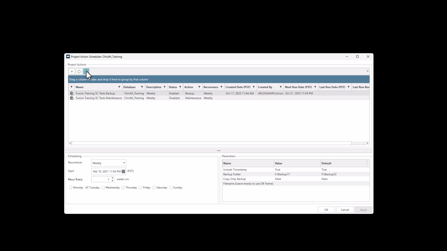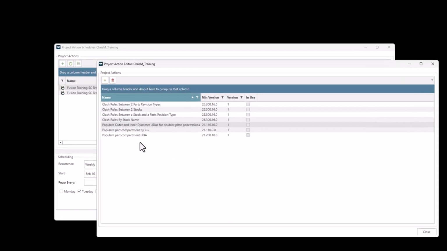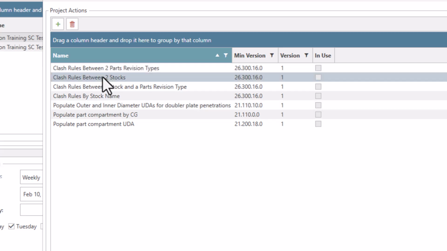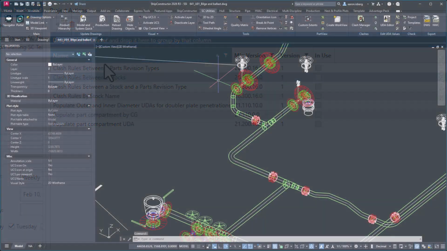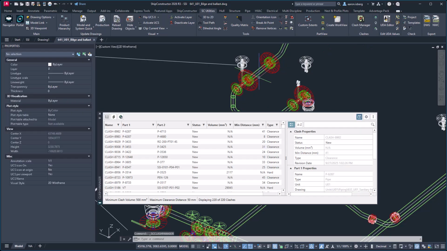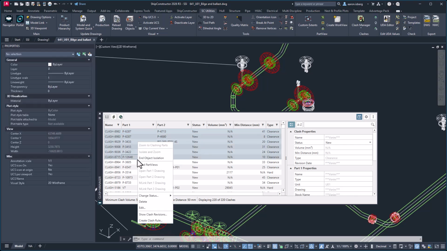Clash rules can now be defined for projects with the Project Action feature enabled, allowing for the automatic update of clash statuses to be designated as ruled out based on user-specific criteria such as revision types, stocks, UDAs, or other attributes. Clash rules are useful when many similar clashes occur in a model that do not need to be addressed individually.